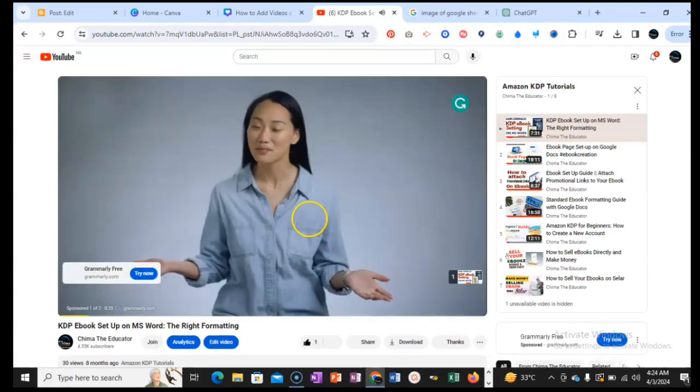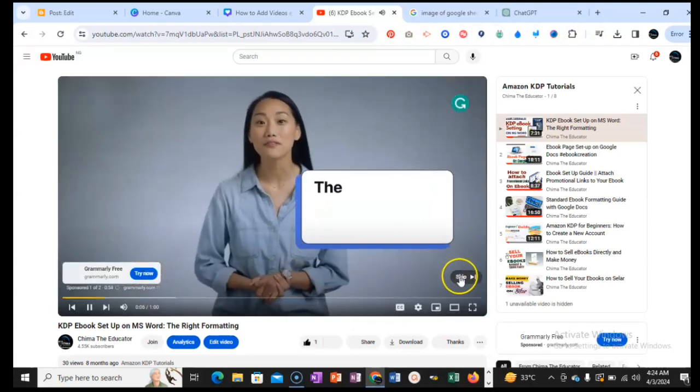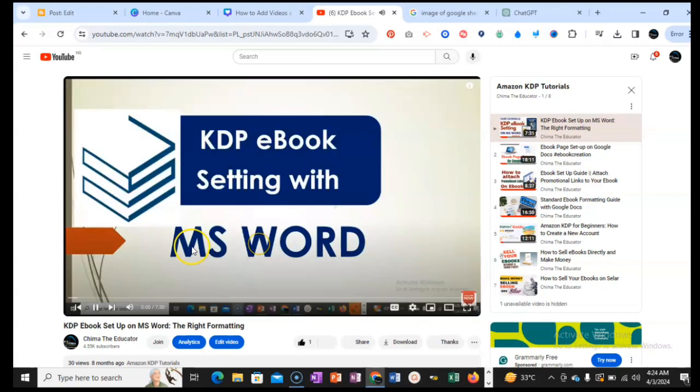How to get the most of Grammarly free. It's Kayla on behalf of Grammarly to tell you all about the free version. Okay, let me stop this. It's okay. I don't need this for now.